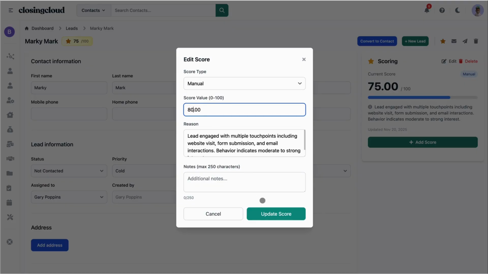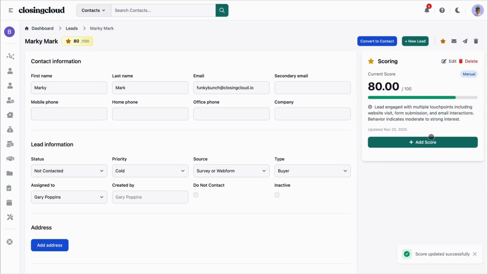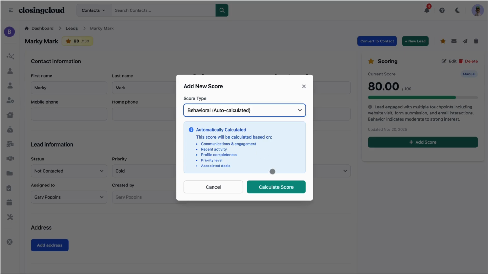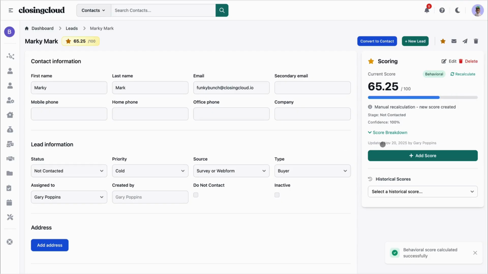Now, scoring availability depends on your plan. Plus members can use manual scoring, but they do not have behavioral scoring or score history. Pro members get both manual and behavioral scoring, and they can see up to 5 historical scores per lead or contact.